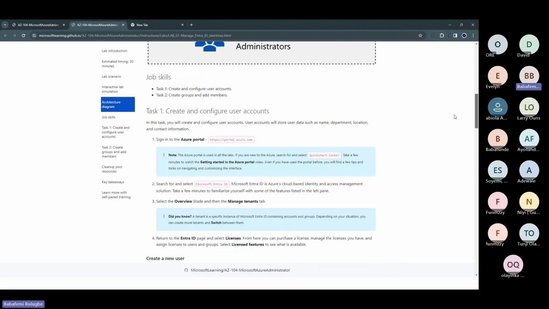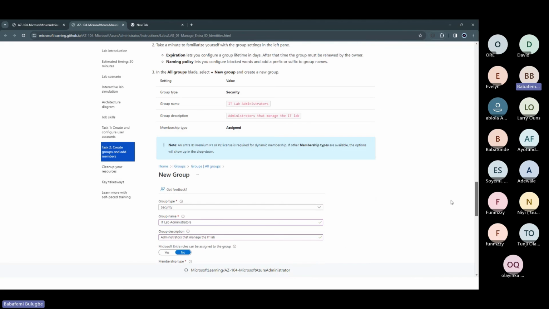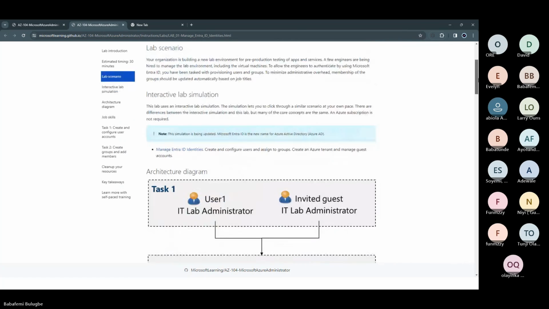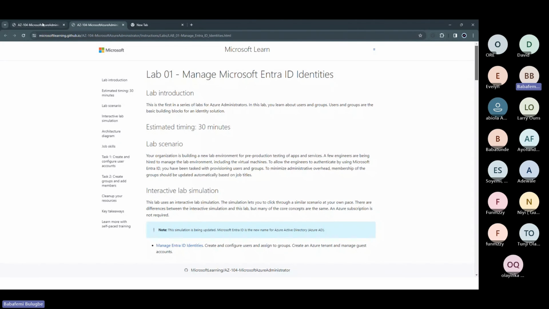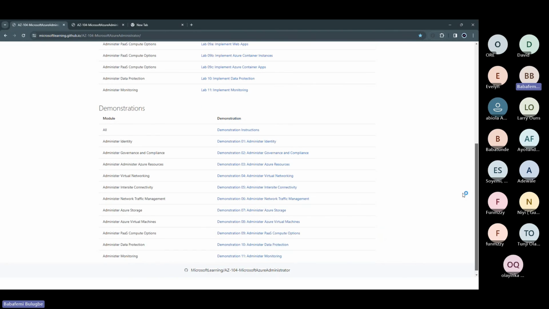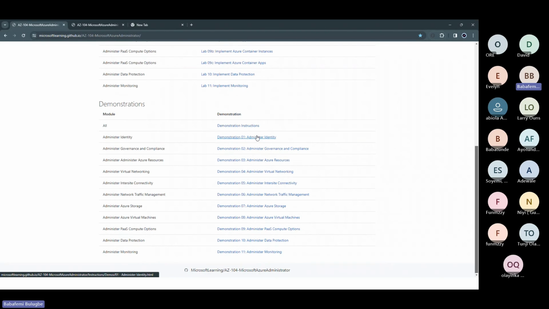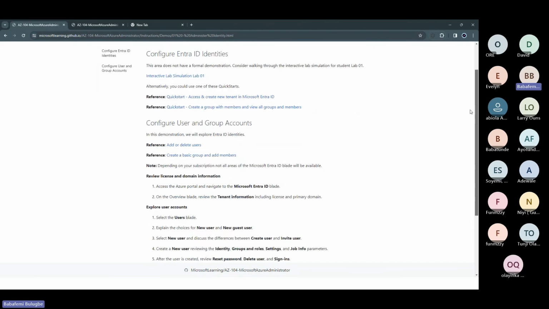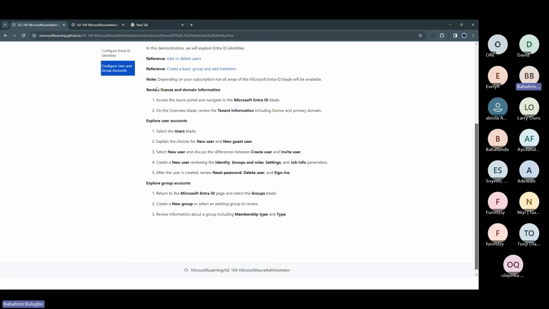But let me just go to my portal and try to demonstrate. Let me see the demonstration for this particular one. The demonstration is okay. Yes, administer identity. So you can go to the demonstration also, which explains how you review license information within your tenant, how you create users, and how you create groups. So let me quickly do that.